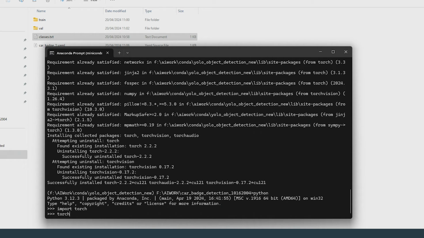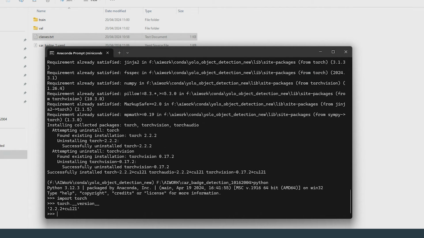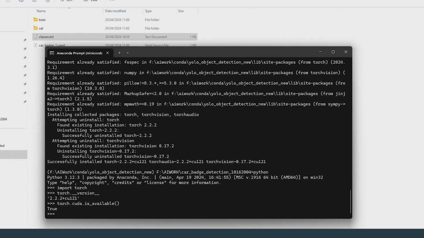So just check the torch version. So that's the correct version that we installed. And this tells you if the GPU is available. True. So if that comes back as true, then at this point you should be ready to build the model.